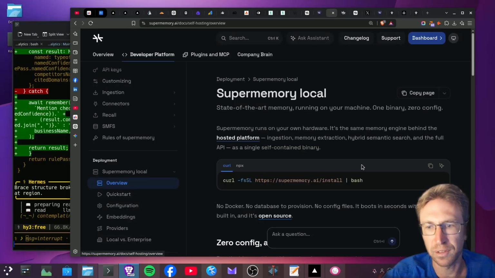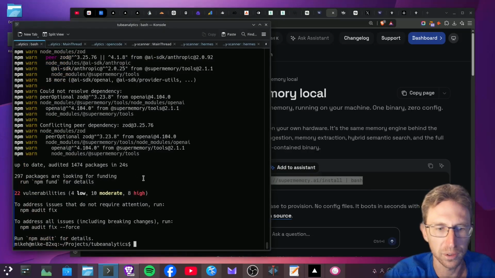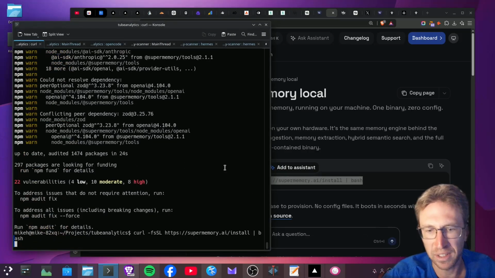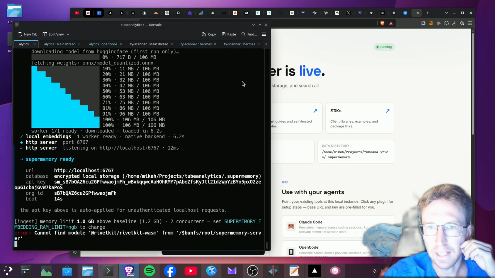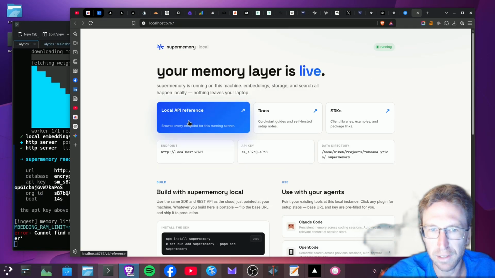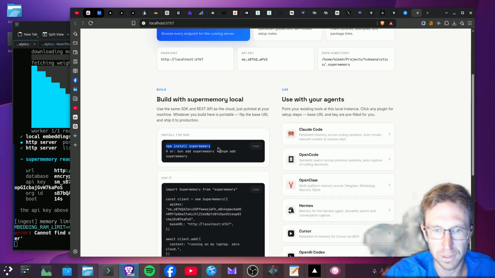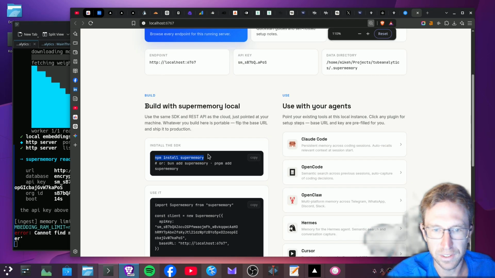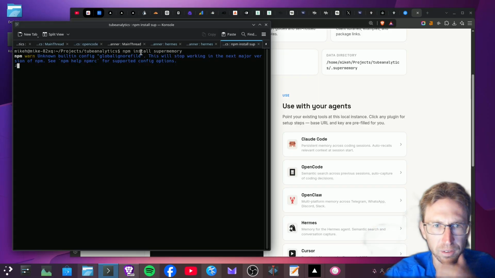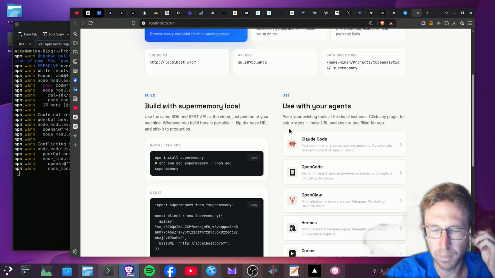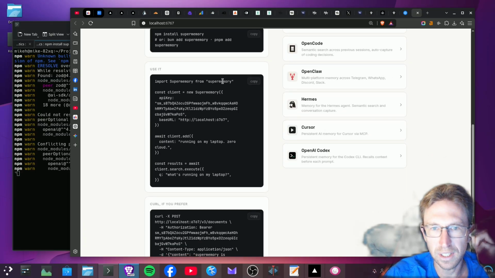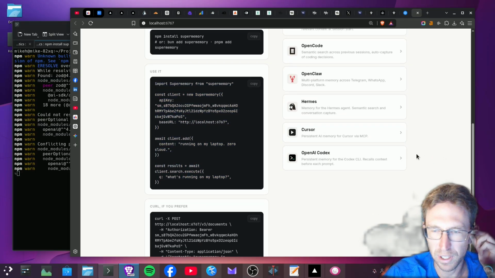To get started, all you have to do is run this one-line curl command over here. You'll copy and paste that into your terminal, and that's just going to start up the SuperMemory server. And now it's just saying your memory layer is live. This just gives us instructions over here to actually go ahead and install SuperMemory. I've already gone ahead and installed it, but if I want to do that for the purposes of this demo, I can just do npm install SuperMemory, and now it's going to install the package over here. And then if I want to use it, I could just copy and paste this into any of my projects.